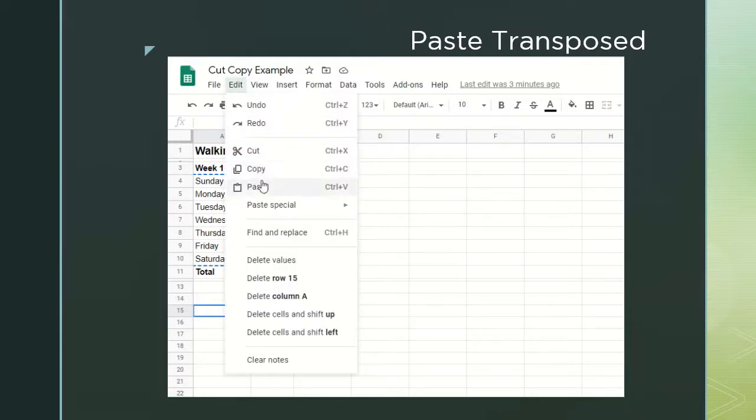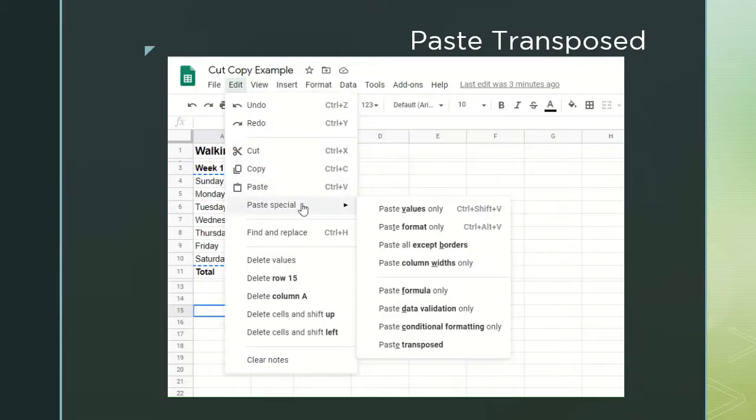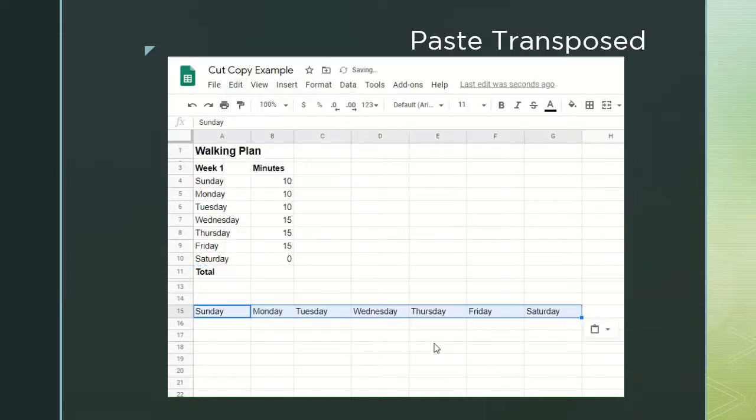and go to Paste Special, and there are a lot of different paste special options, and we may come back to those in the future, but for right now we're going to look at this very last one, paste transposed. Click it, and we have now pasted those days of the week across the row and saved ourselves a lot of time and a lot of retyping.